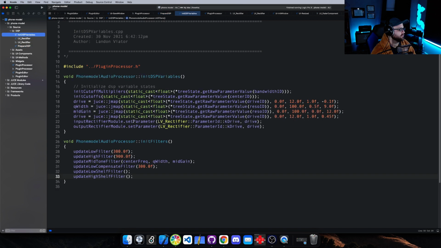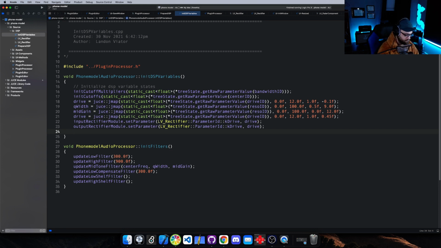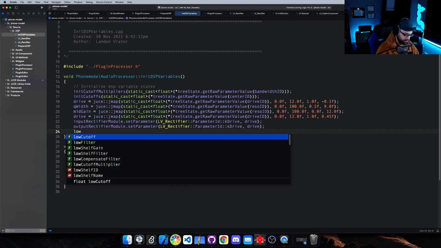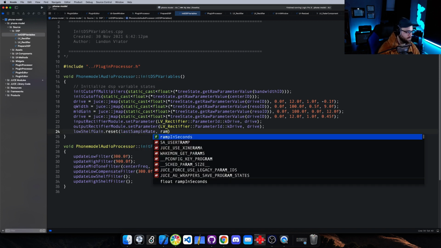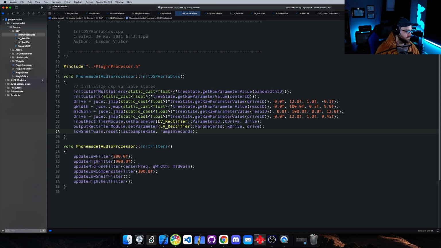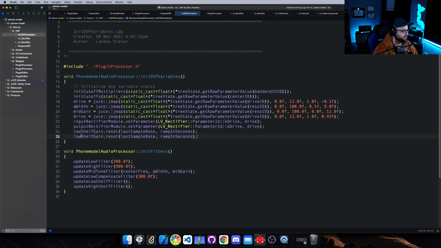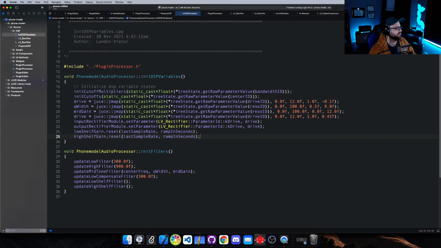let's see, init variables. Okay, so let's do this. Let's do low shelf gain dot reset. I think last sample rate, and then ramp in seconds, and then the same thing for the high shelf one. Let's see if that fixes it.